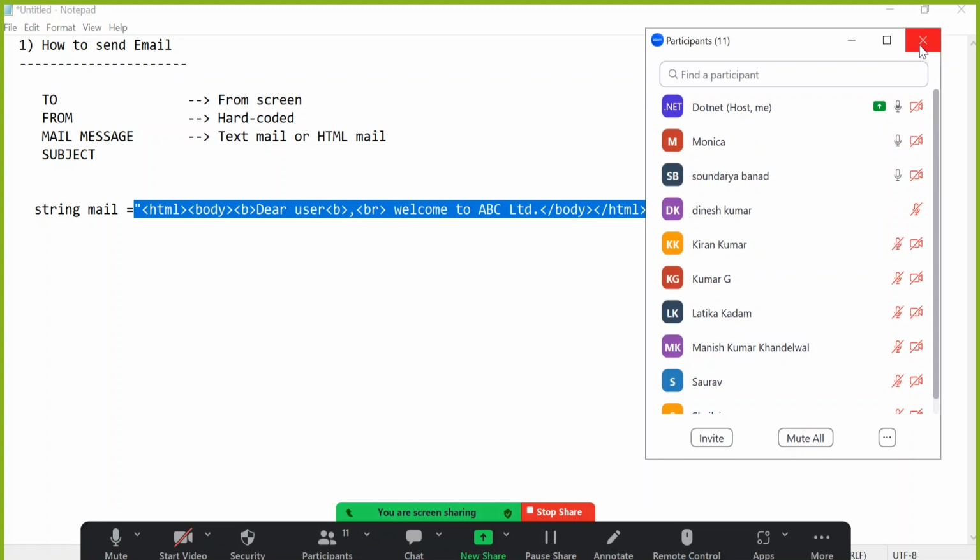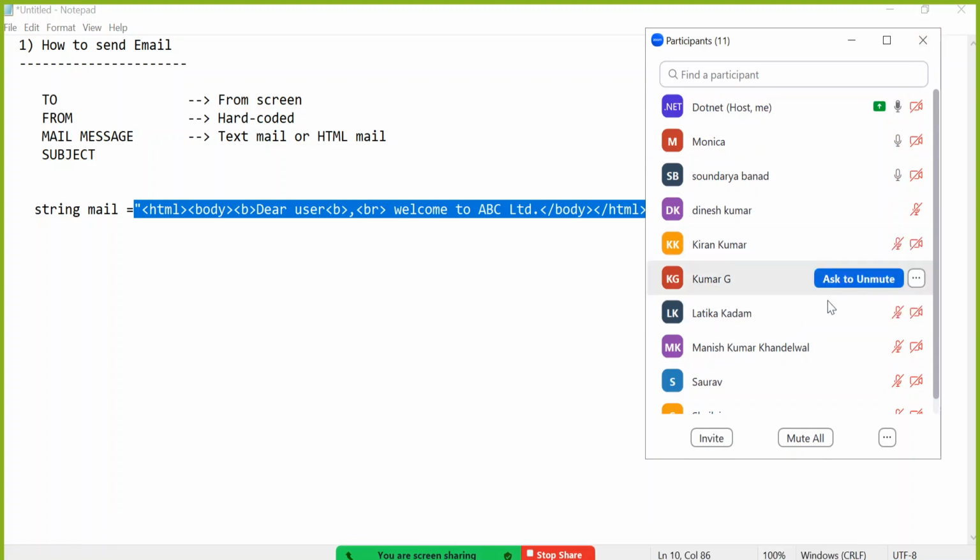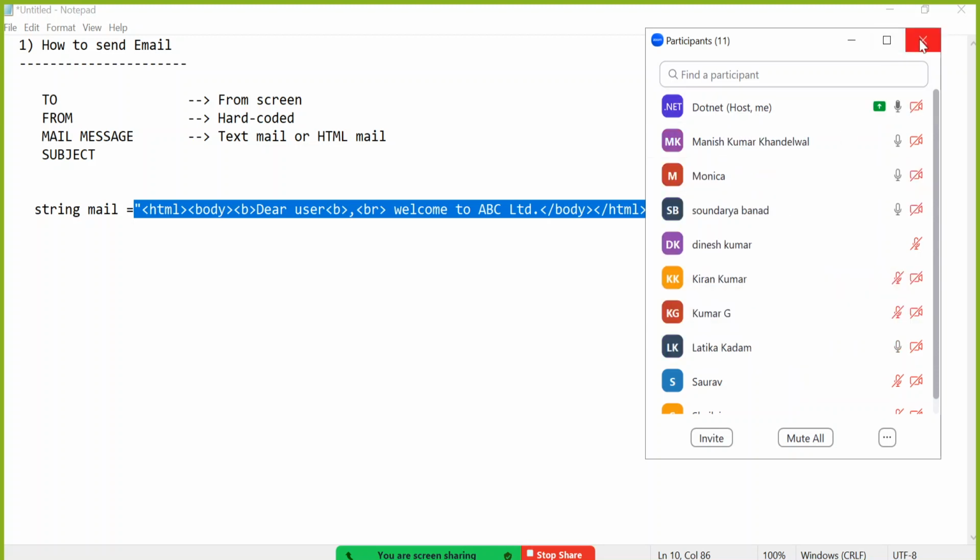So anybody is facing network issue? Some people are logging in, logging out again and again. Am I audible properly, guys? Any problem from my side?